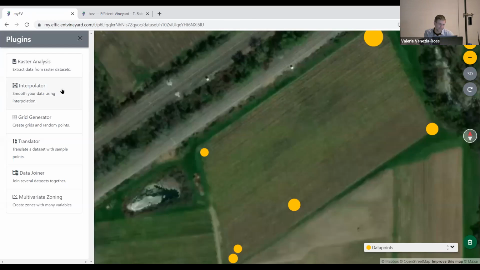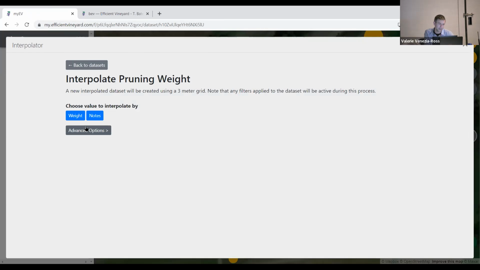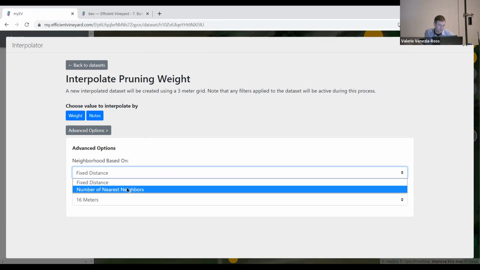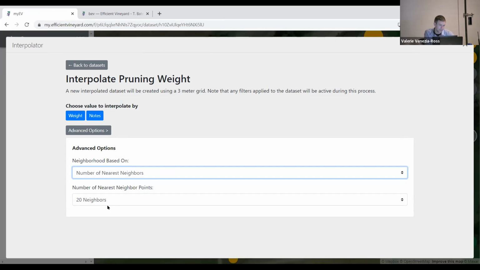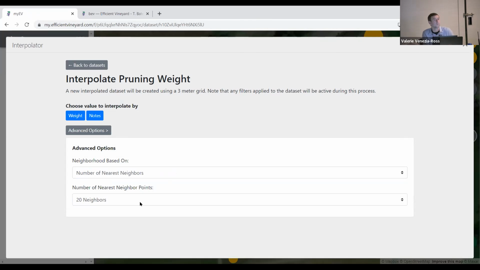Let's do this. Pruning weight. Let's see, neighborhood based on number of nearest neighbors. There aren't 20 neighbors because there aren't even 20 points. So that could answer your question, maybe 20 is the minimum. Let's go like this. Let's do, it is 16.